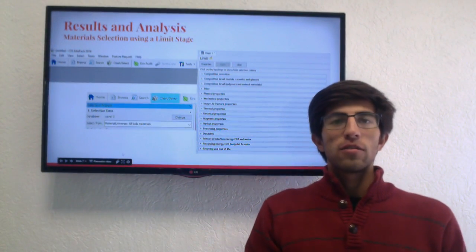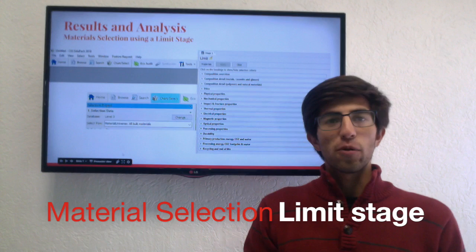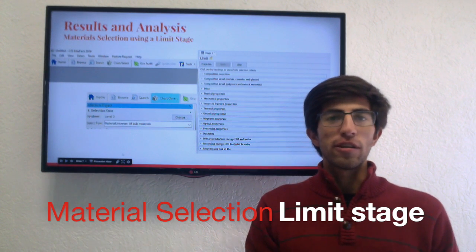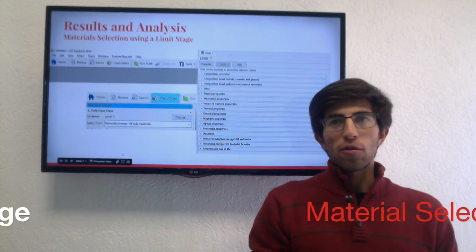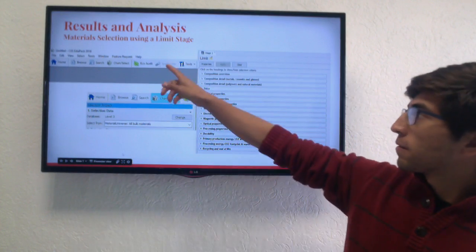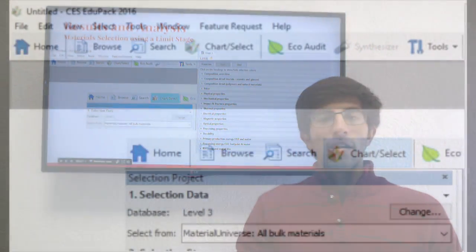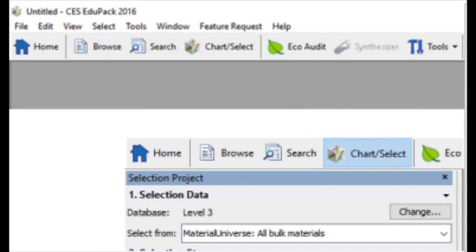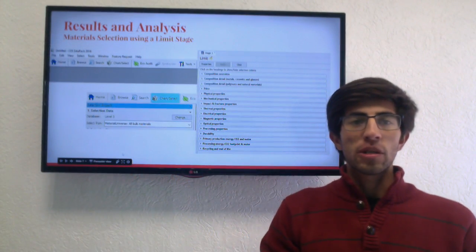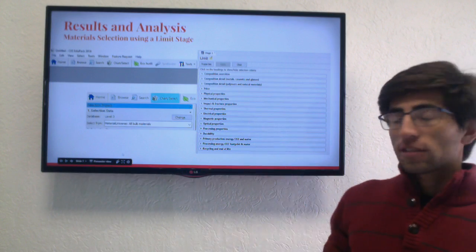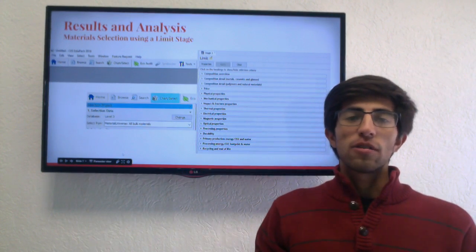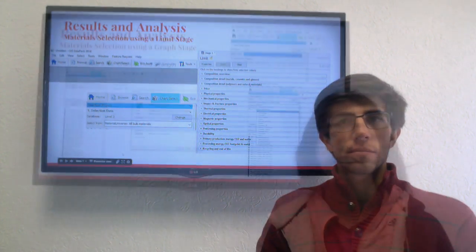Another function of the CES EduPack software is selection of materials using a limit stage. First, we have to push the button of Chart and Select, choose the database and select where to select from. And then we have to limit the materials with all the characteristics and finally choose the material.